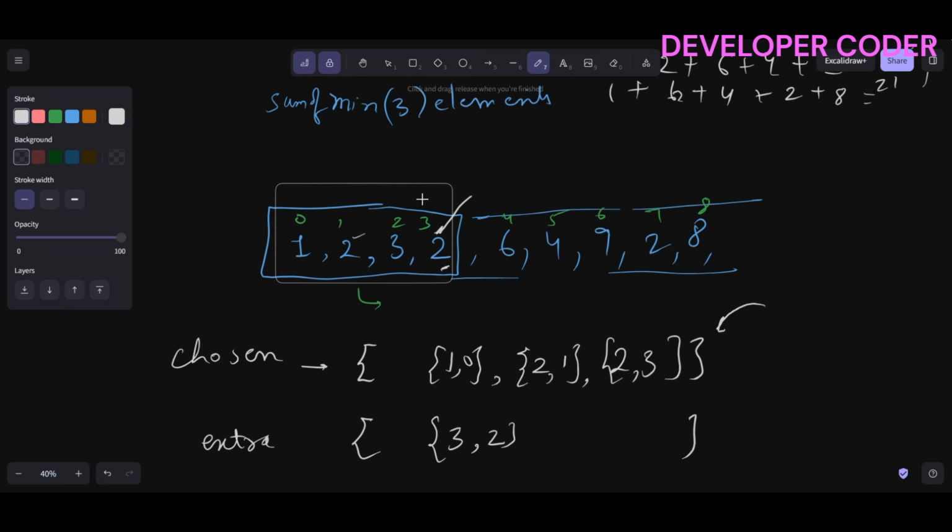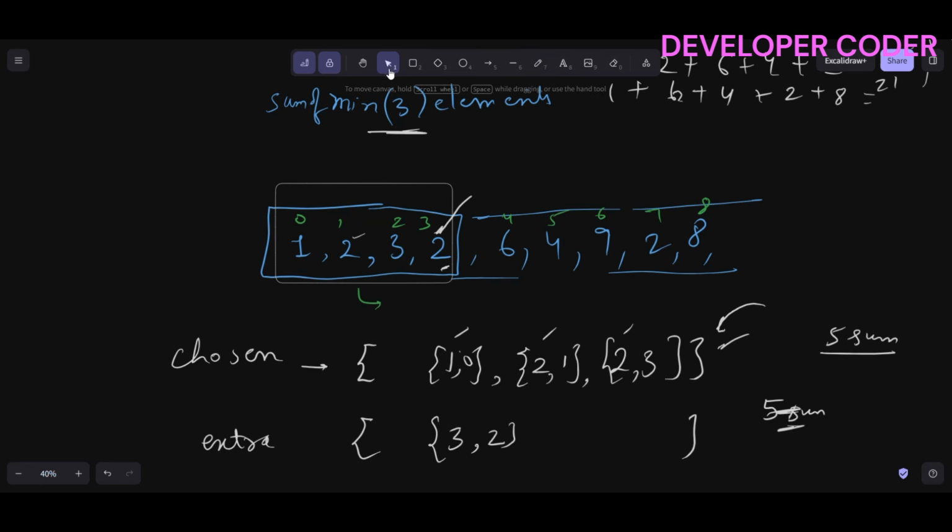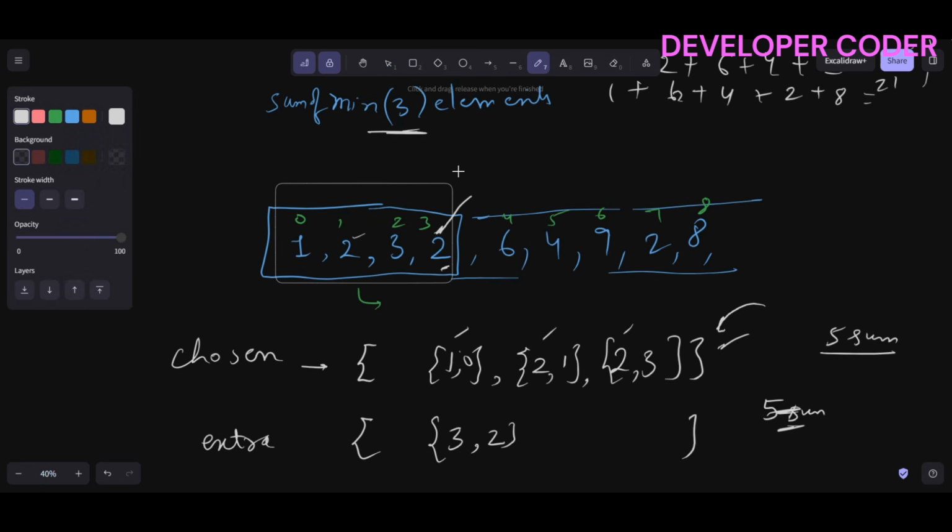Now see, this one window is done. In this, I have to find the min 3, so I am just storing the size equal to 3 only. I will not store more than 3. Now in this case, what is the sum? 1, 2 and 2, so 4, 5. 5 is the sum as of now. Okay, no issues. Now next time when your window is going to move, you will notice one thing here.